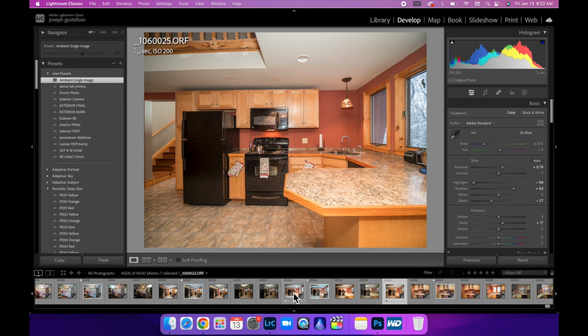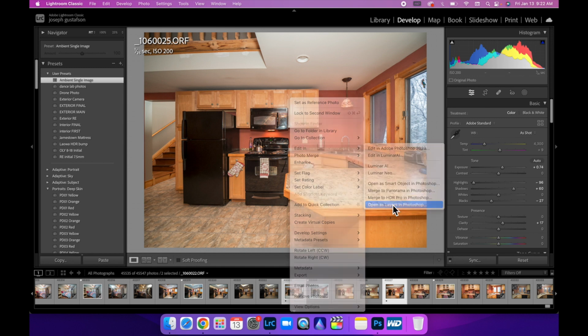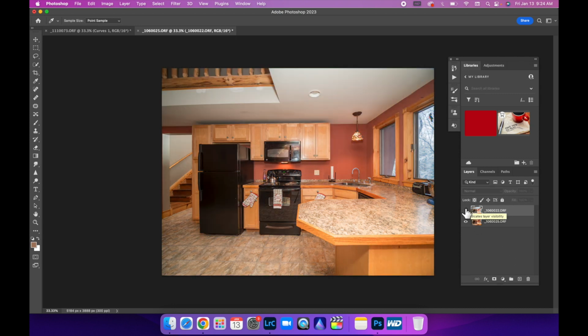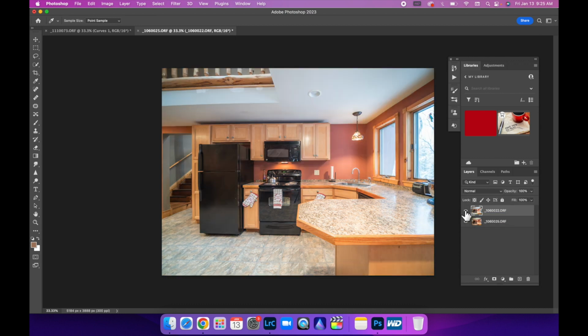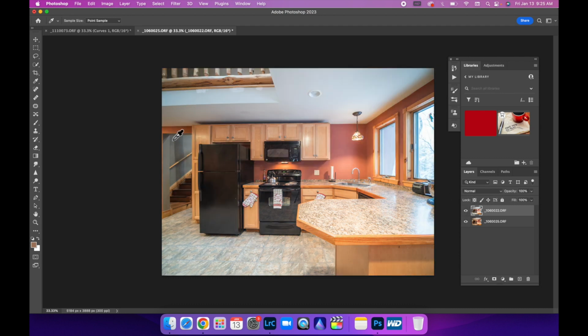So I'm going to hold down Command. This one is already selected, and we're going to select this one. Right click, edit in, open as layers in Photoshop. Alright, so once both of your layers have been loaded into Photoshop, again, just make sure that your ambient layer is sitting on top, and we have our flash layer underneath. I'm just toggling off this little eyeball here. Okay, so we can see a difference. We've basically eliminated a lot of these shadows that were created with the ambient layer.